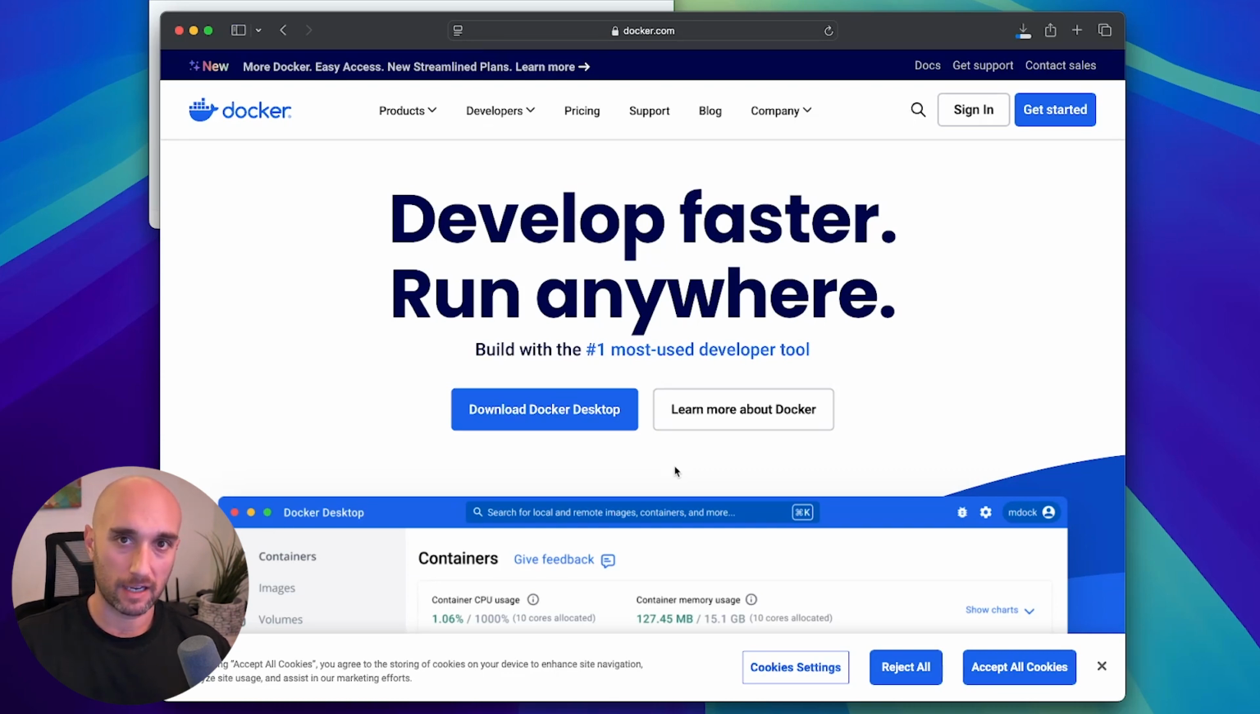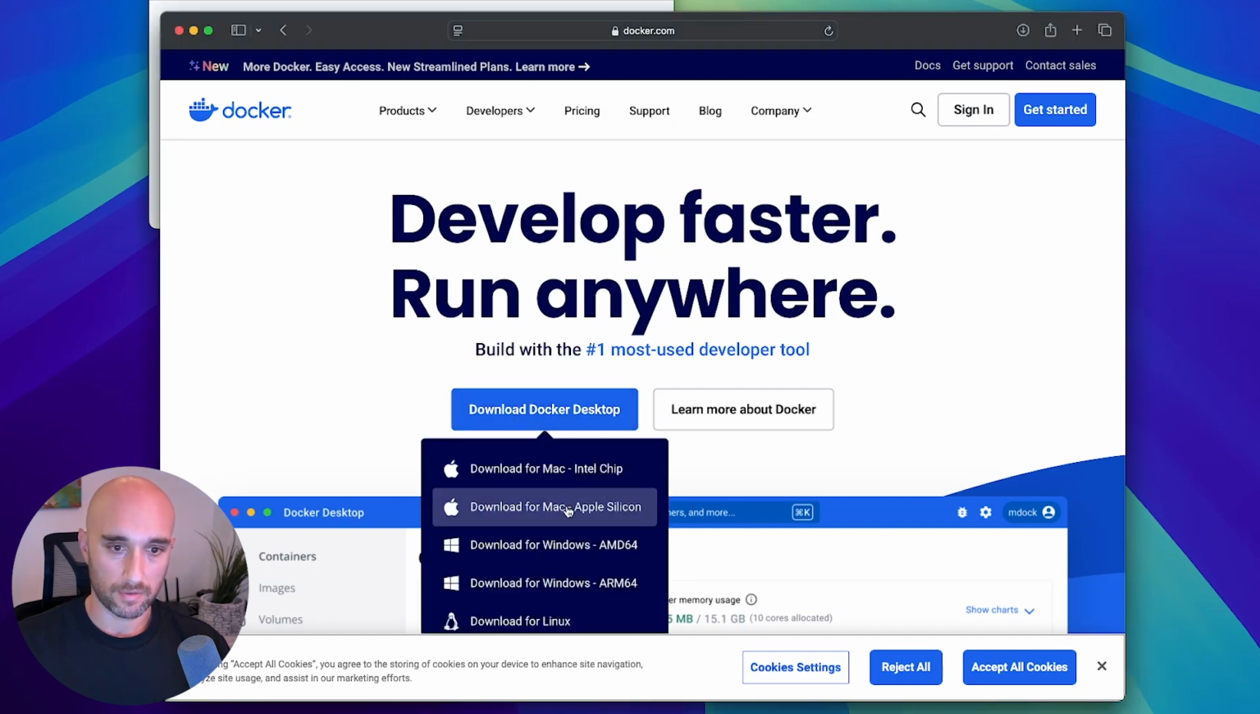And we're not going to get into it. We don't really have to configure anything. We just have to download Docker to make sure it's on our computer. So what we do is we go to docker.com and we just press download Docker Desktop. And for me, I'm downloading the Mac with the Apple Silicon chip because this is an M3 Mac. So we're going to download it.